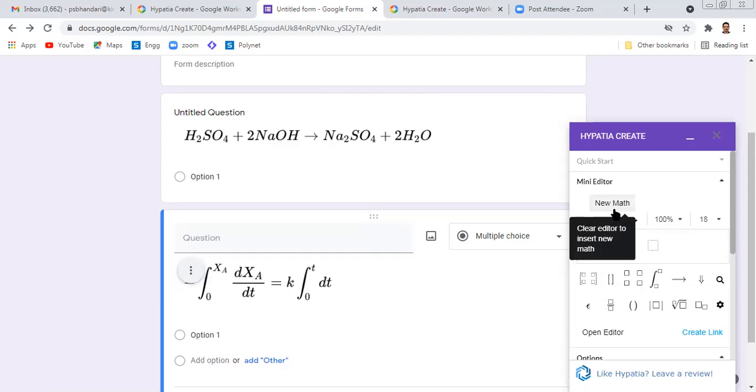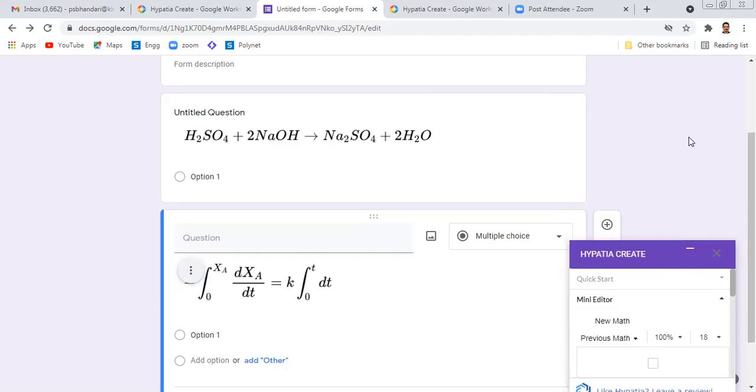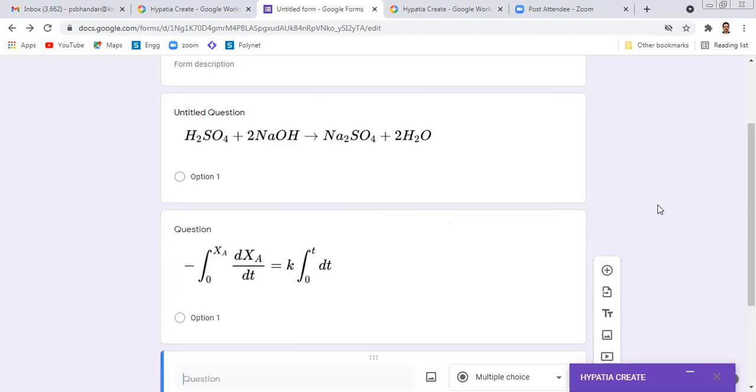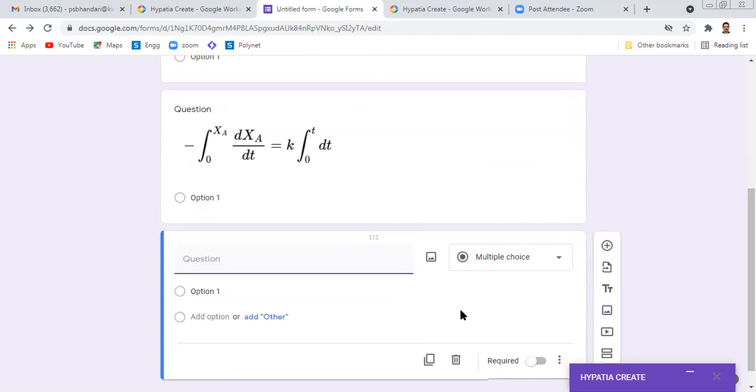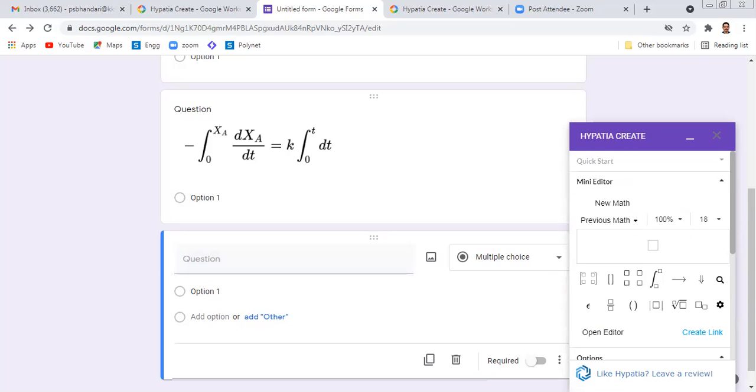But now I'll be using a new function. I will use new map. I will click on new map. Now one question is to be added, so I'll just minimize it and add the question. Now I am going to insert the matrix. You can see I don't have to click on the add-on tool. I can just use it because I have minimized it.